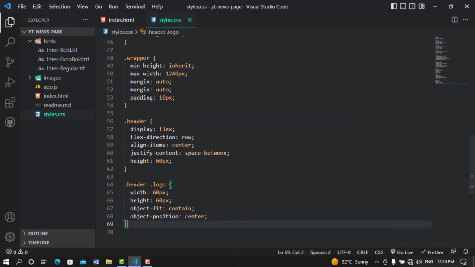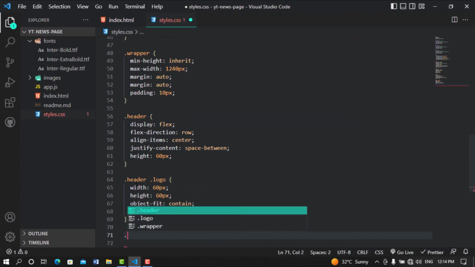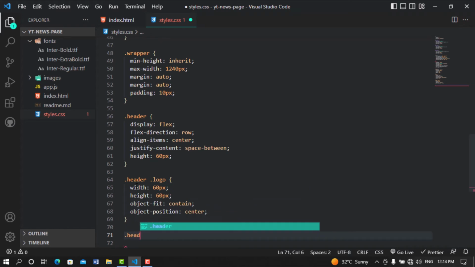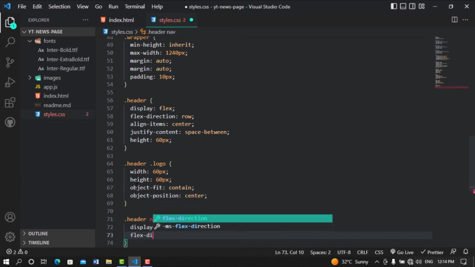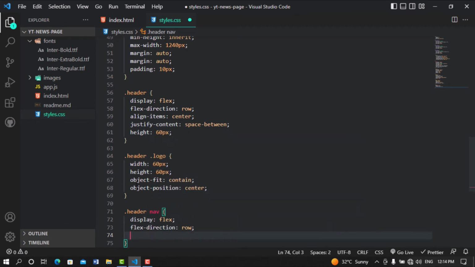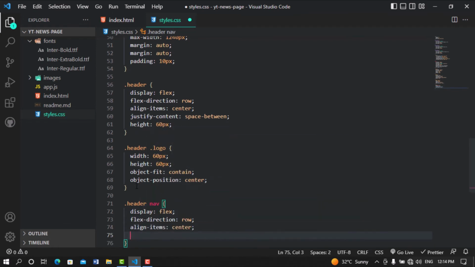Next is the nav link section. The links are already in one line, that's horizontally, but I want to add a gap between them, and for the mobile view, the links actually flow vertically. With Flexbox, it's actually simple. All we have to do is target our nav tag with .header nav and add display flex, direction row, align-items center, gap of 16px.